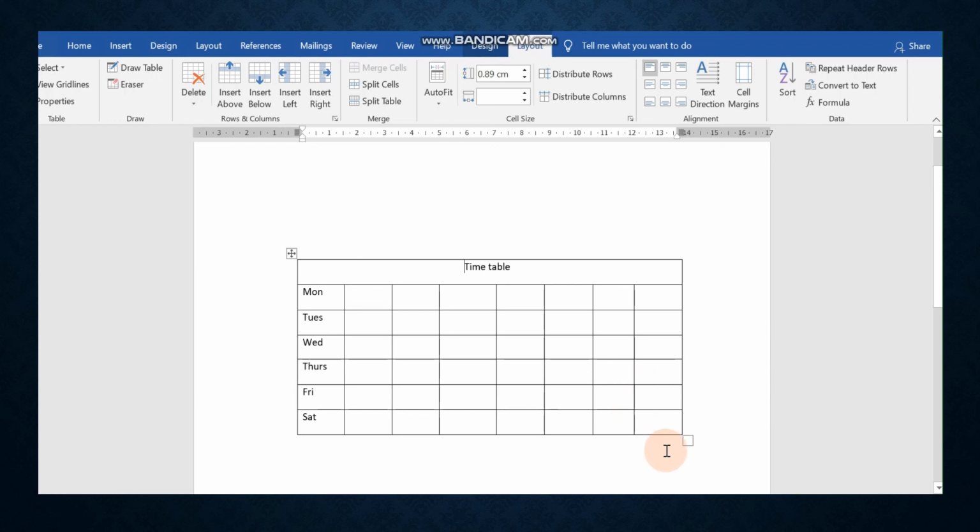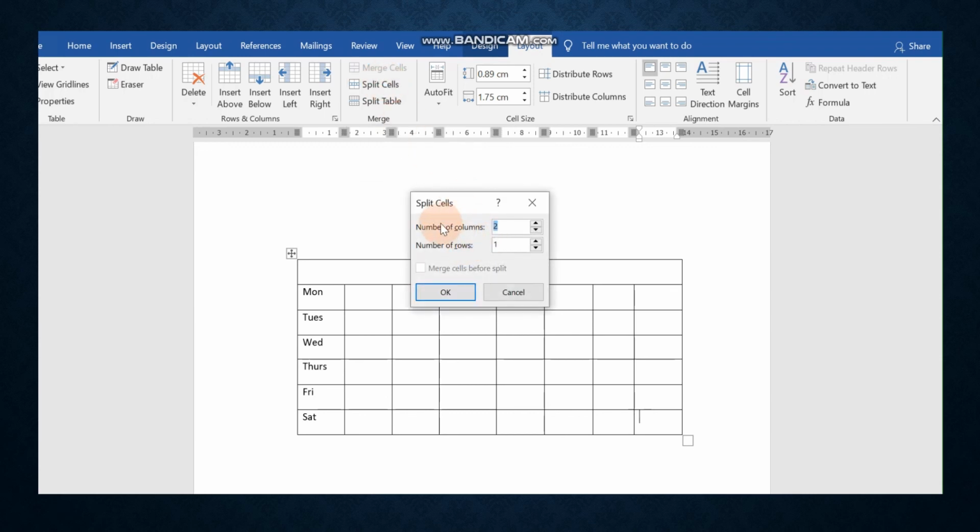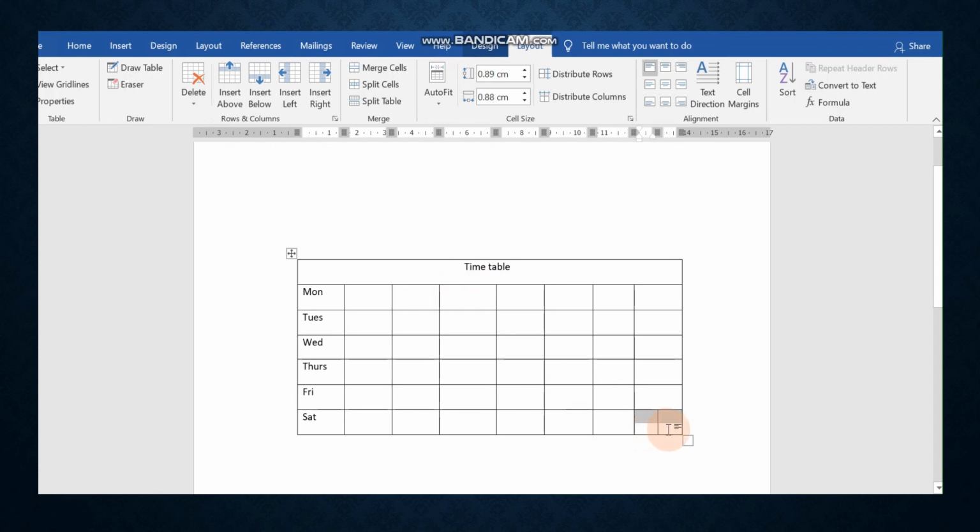Now children, if you want to split the cells, what you need to do? Suppose I want this period to be splitted into two parts. What you will do? Just go to split cells and then suppose I want two columns in a row. Two is already written, so I will press OK. What will happen? It has splitted into two parts. This cell, as you can see, this cell is splitted into two parts. Like this, you can use the splitting also.